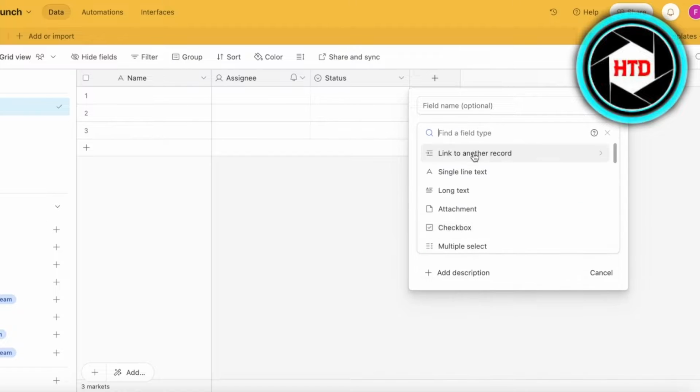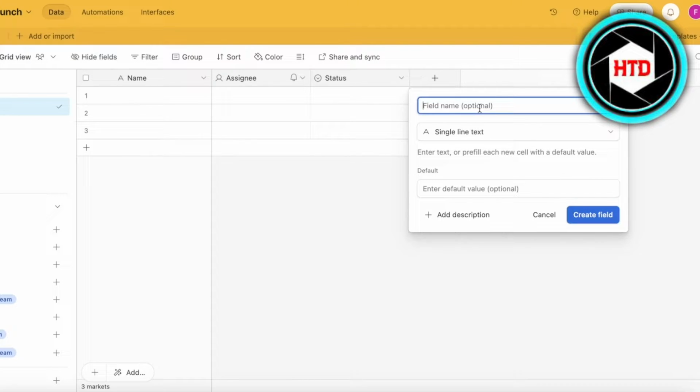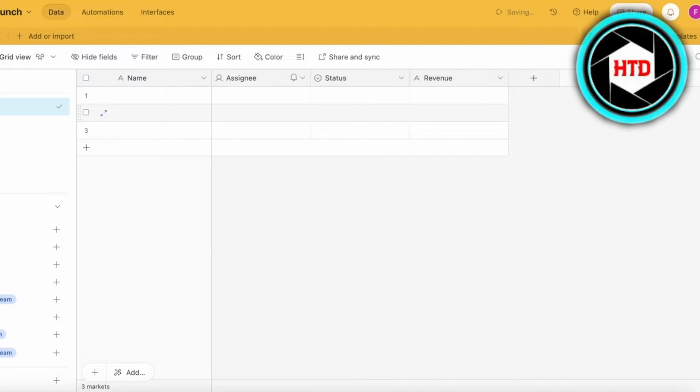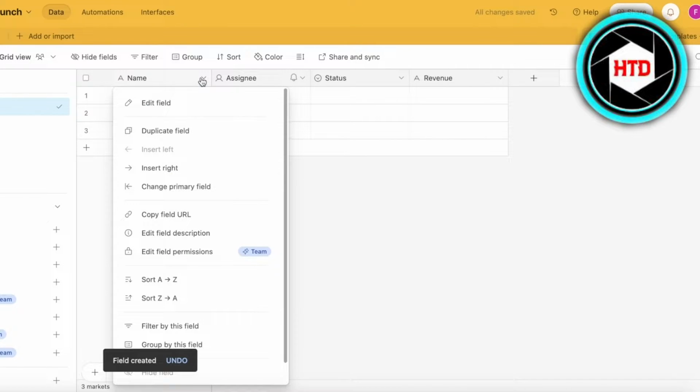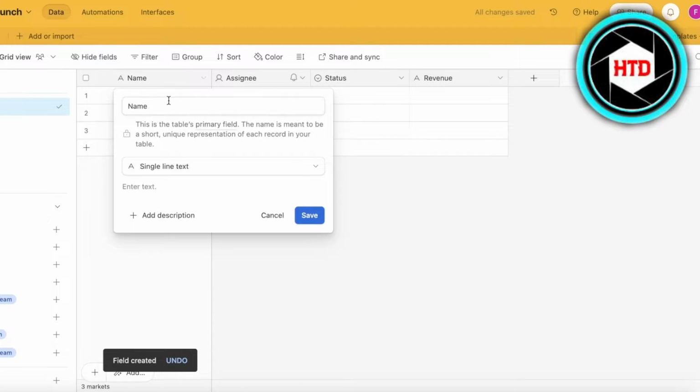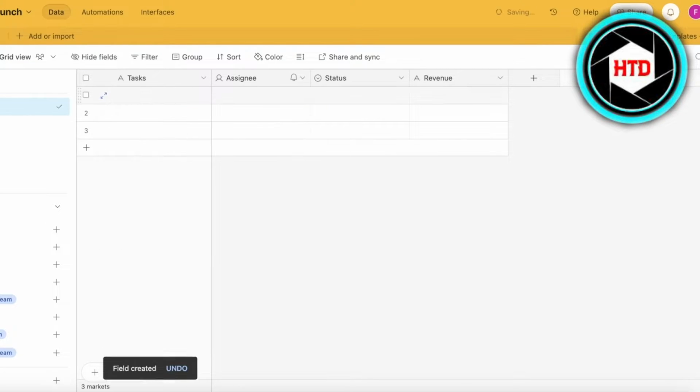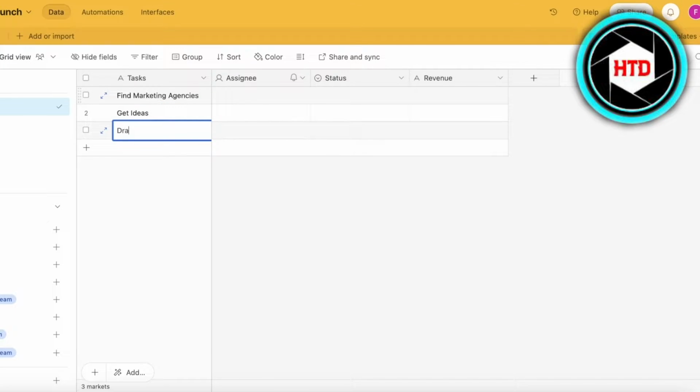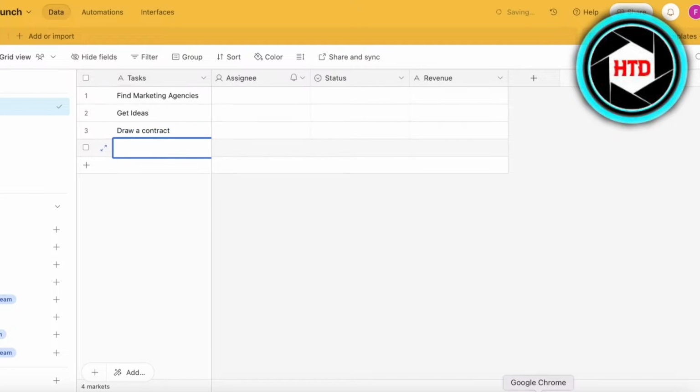Now I'm going to keep maybe a single line task, and this might just be revenue, like this. Now over here on the first section, I'm going to click on our first field, edit this field, and rename this as tasks. Now in our marketing section, let's say our first task is to find marketing agencies, get ideas, draw a contract, like this, and then let's say our final task is maybe to finalize concept, like this. And then you can assign a particular person to each task.